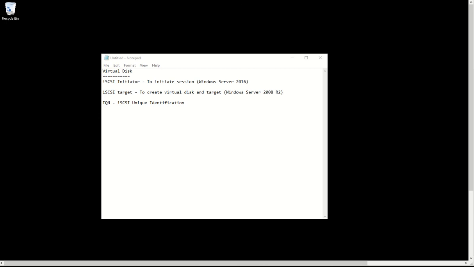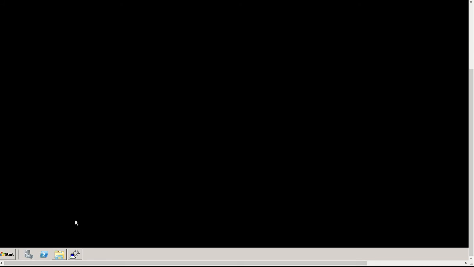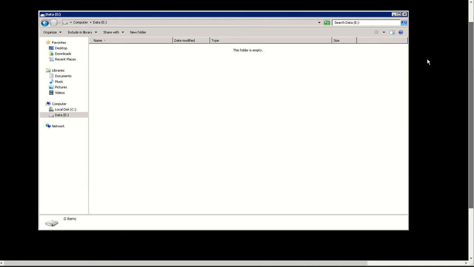So let's move on. Currently behind my notepad right here, I have a 2008 R2 server. Before we start off, the first thing that you need to do is make sure that you have a separate drive on this server, so that you know where your virtual disk is located. Make sure not to accumulate it on the local drive.